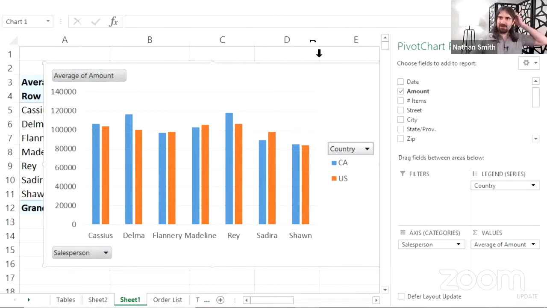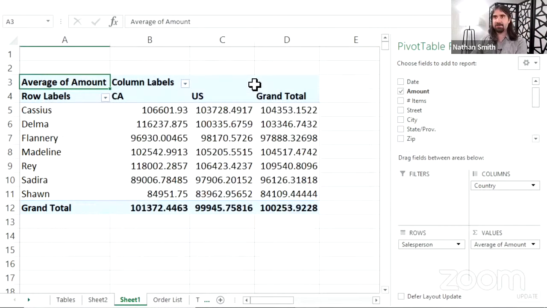How do I get the average of the amount? I'll show you. I'm going to just get rid of this chart for a sec so I can show you on the pivot table. It's pretty easy once you see it.